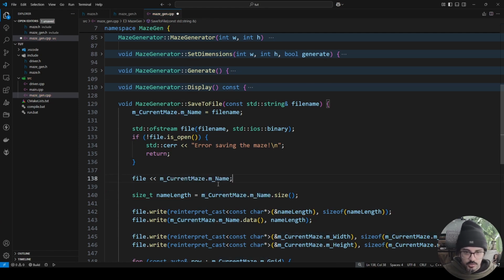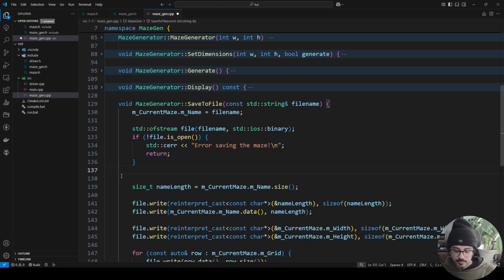right? If you try to do it like that, then all that's going to do is just insert that name at the top of the file, and then I can just keep inserting other things. But that's not what I want to do because we're working with binary. So you need to do a couple of these other steps first.